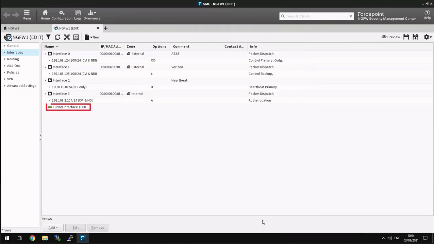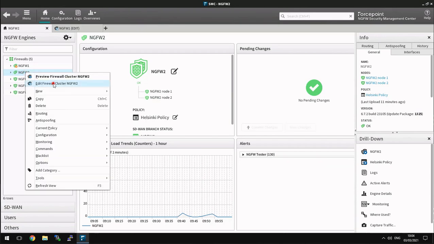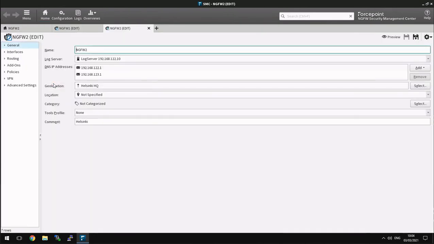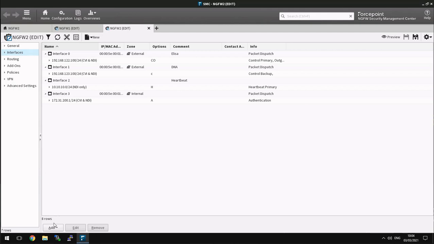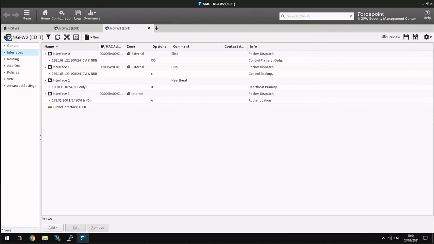Add the tunnel interface for the second Next Generation Firewall engine that will be included in the route-based VPN. Optionally, you can also add an IP address for the tunnel interface. This IP can be used, for example, to negotiate a dynamic routing protocol neighborhood through the tunnel.